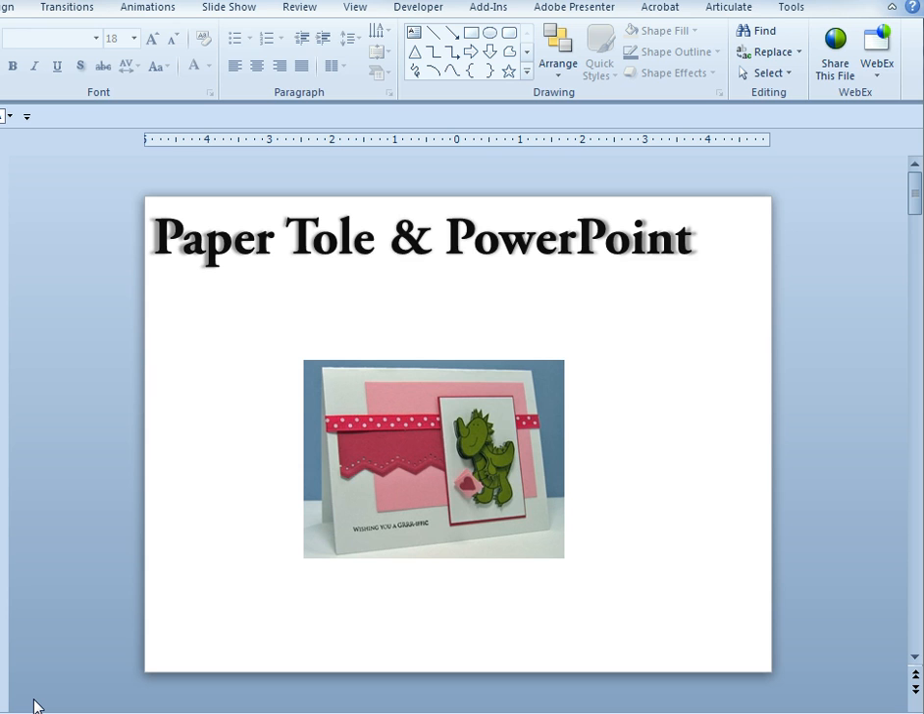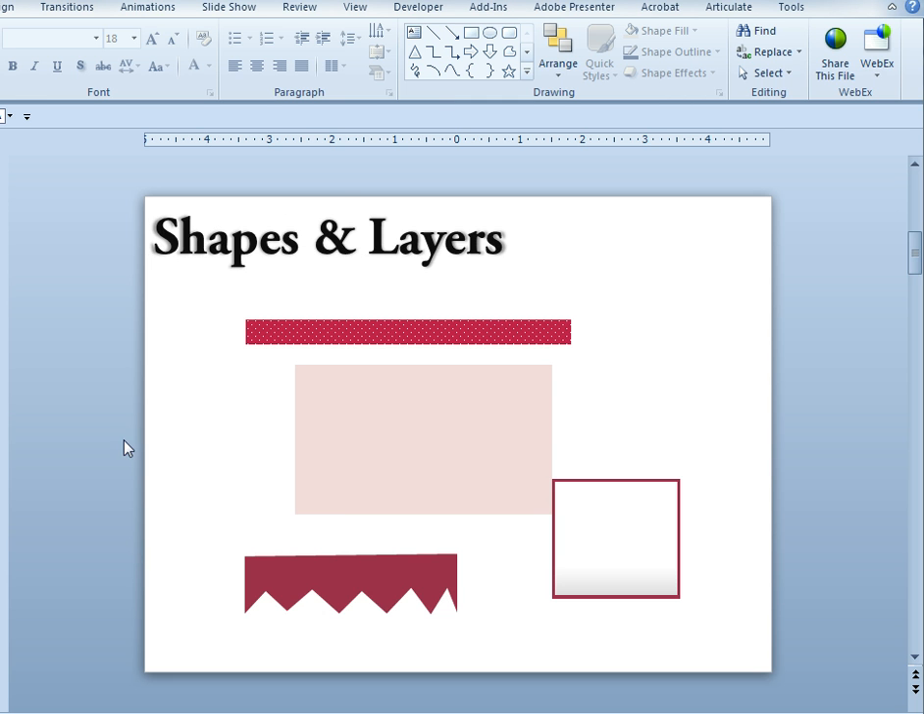But paper tole is a good example in the real world of how you can create a three-dimensional or deep-looking picture or object just by stacking things on top of each other. So paper tole stacks a bunch of materials on top of each other, and it creates this three-dimensional look, as you can see in this greeting card. And we can create the same thing in PowerPoint using some very basic commands.